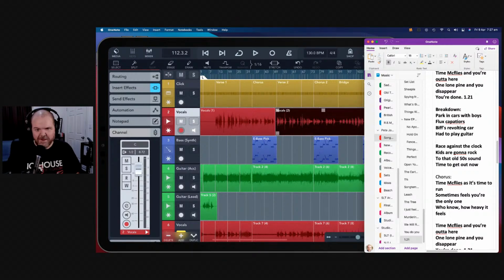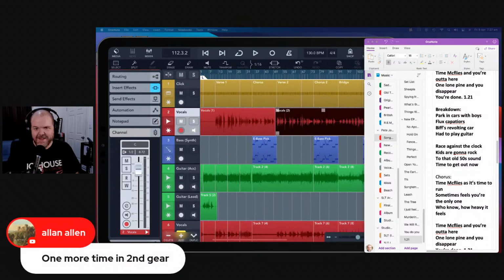Yeah, there you go. One more time in second gear. Let's see if these bastards can do 90. One more time in second gear.